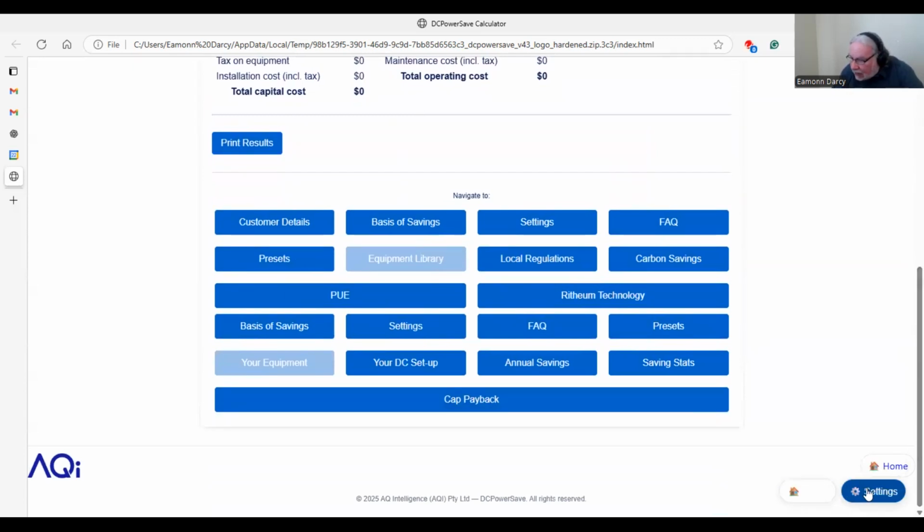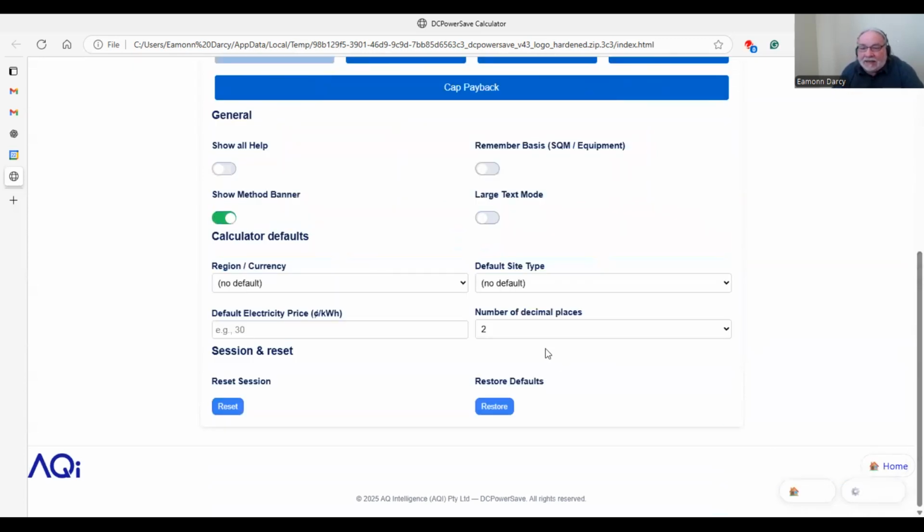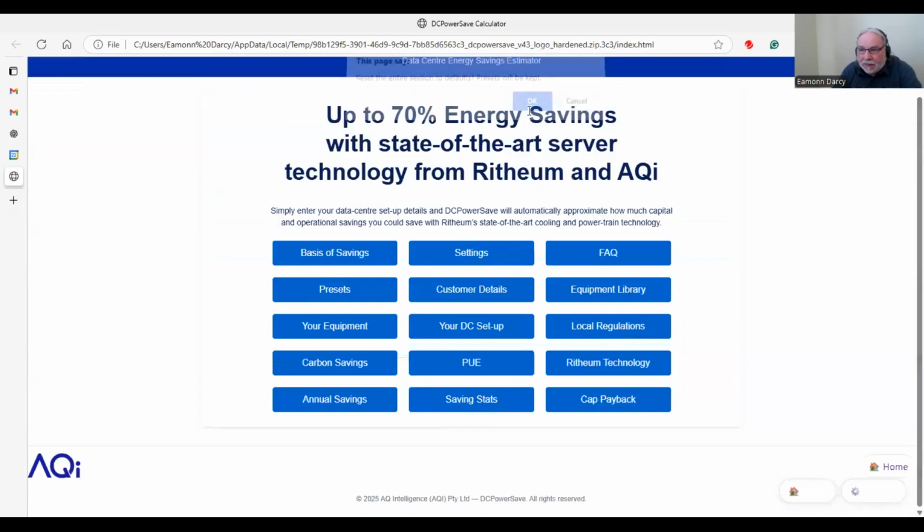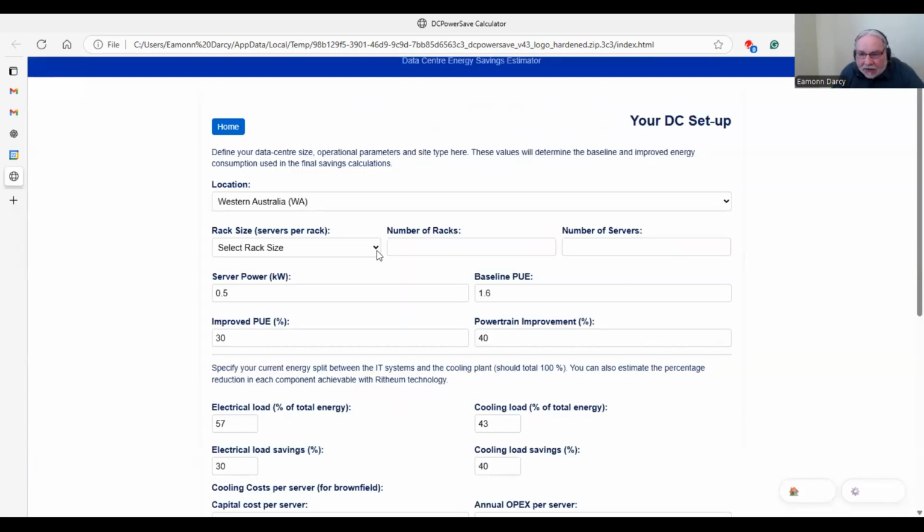Now, what I can do is go to my settings in the bottom right-hand corner, and I can reset everything so that I can now do it on an equipment basis rather than square meterage. Unfortunately, I just have to quickly set these up again, and it takes a second.